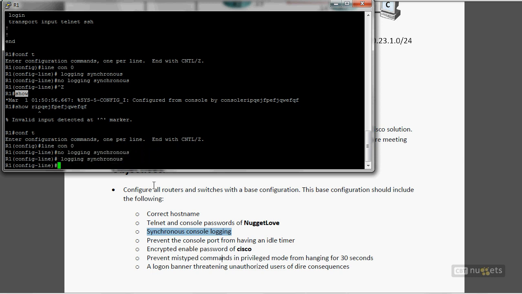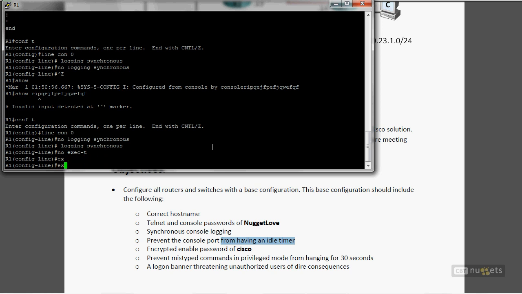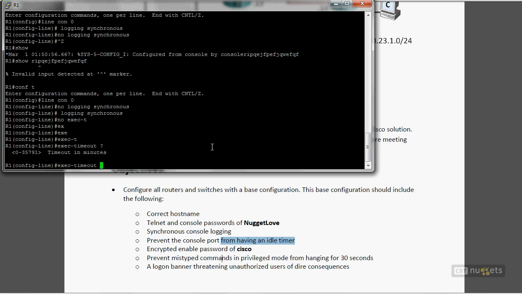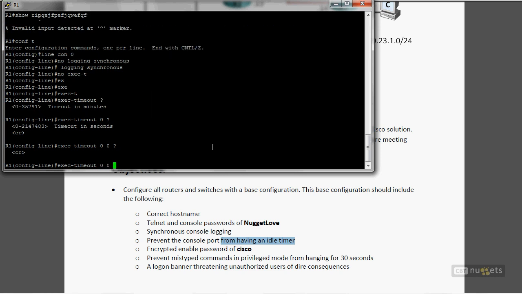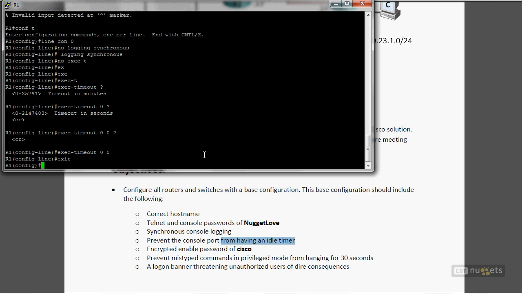Okay, so prevent the console port from having an idle timer. A couple ways we can do this. By default, the timeout exec is set to 5 minutes. So I can type in no exec-timeout, which will zero it out and no longer kick me off after I sit there idle for 5 minutes. Or I can type in exec-timeout, and we can type in timeout in minutes and timeout in seconds. So if we set both of those to 0, it's the same thing as typing no exec-timeout. Both of those accomplish the same thing. Okay. Back out from here.